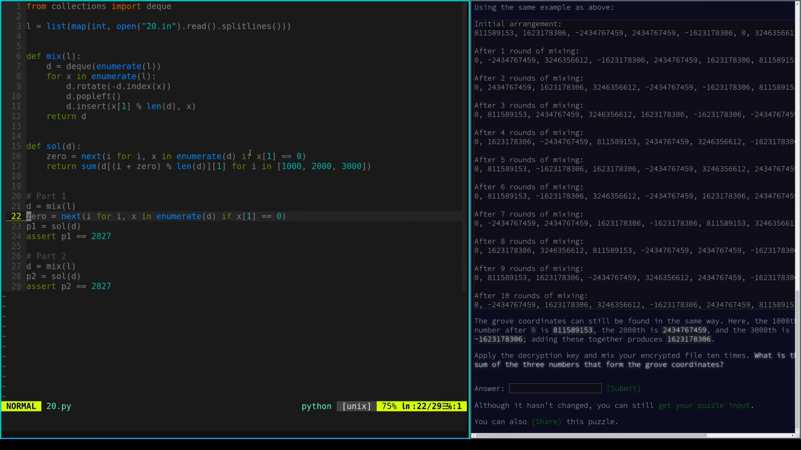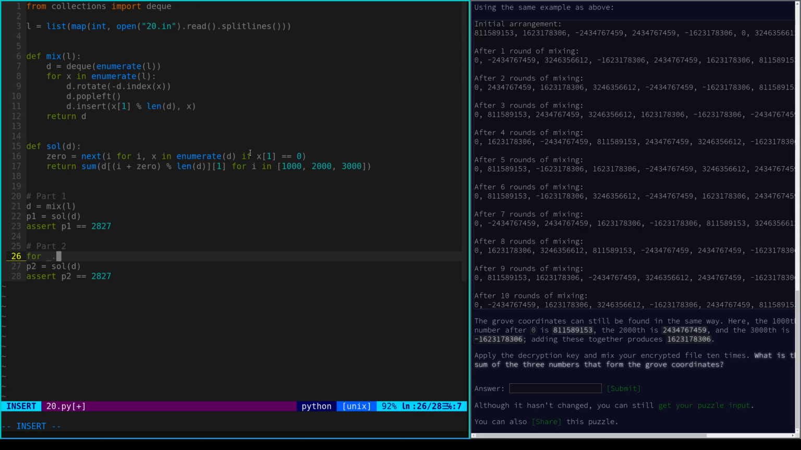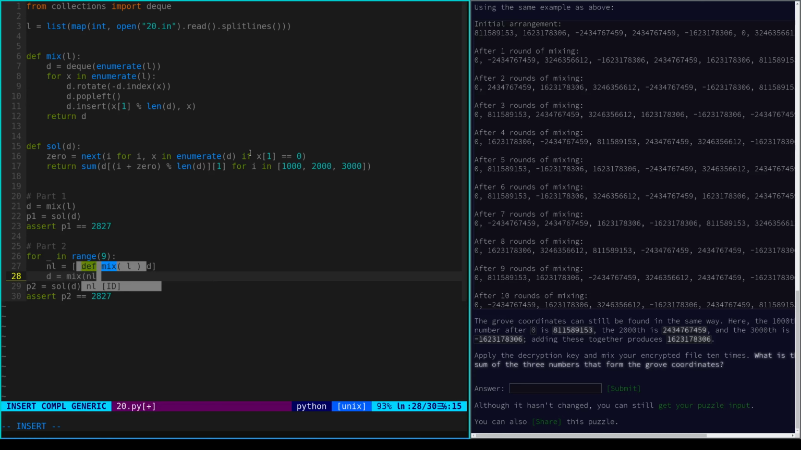Okay, so now instead of mixing it once, we need to mix it 10 times, right? So how do we mix it 10 times? We need to mix it 9 more times. So one thing we could do is for this in range 9, have a list. New list is x1 for x in deck, and then deck is mix the new list.